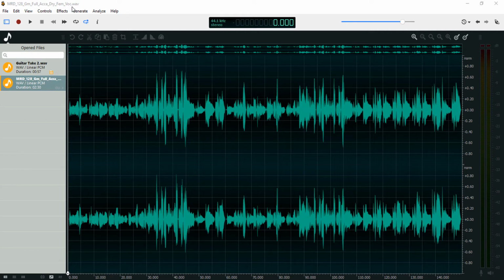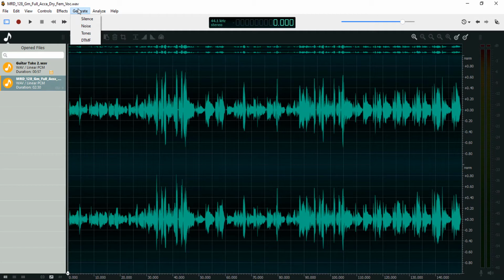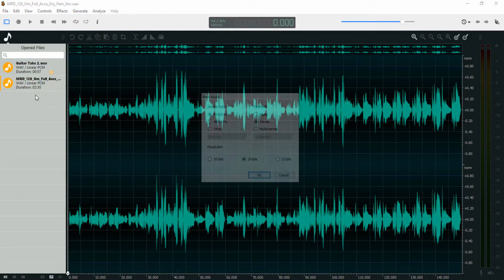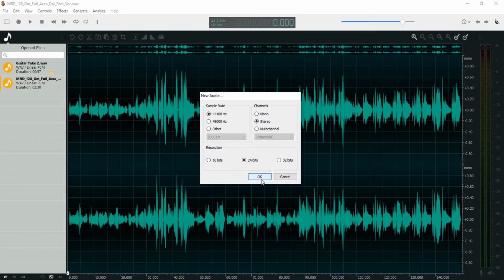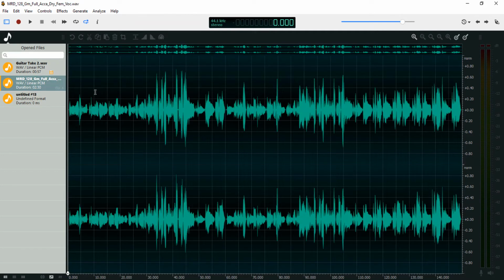Today we'll take a look at the generate tab, and we'll just look at other effects that we've not really talked about, like silence, reverse, invert. And yeah, let's get right into this. Let's create a new track here, then let's come over to the generate tab. Then okay, let's start with this.